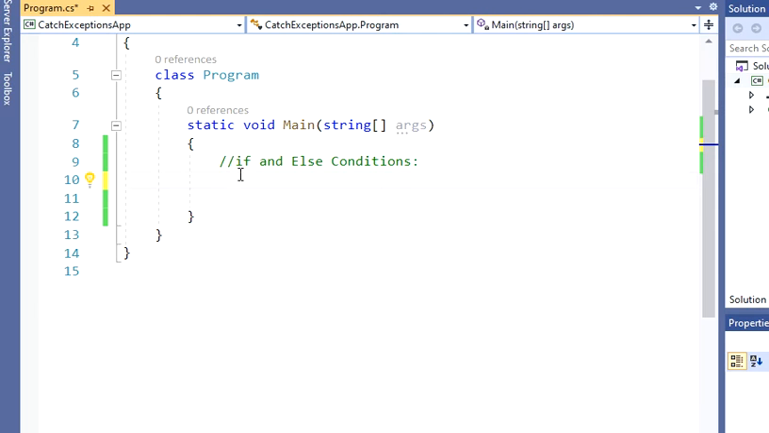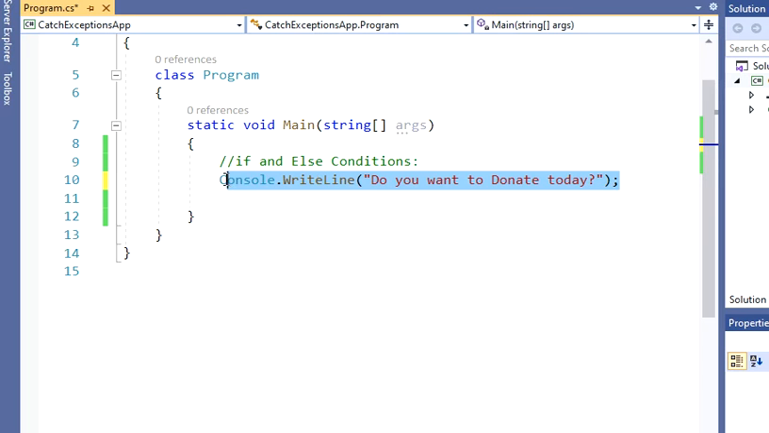This is Dimitri. Today we're gonna be creating an application that works with if and else conditions in C#. So what I'm going to do first is print a message. I'm going to ask the user if they want to donate. So this is: do you want to donate, let's say today. That's going to be the question for the user.